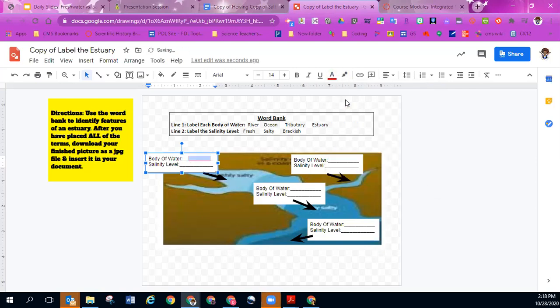So I've given you a word bank. So it's one of these terms that are right here. For line 1, the body of water. What is this body of water? I know it's water, but what is the name of this body of water? Good job, Marcus. You're the first one to get it right. Oh, now it's coming through. It is a river. It is a river. So I'm going to type river there.